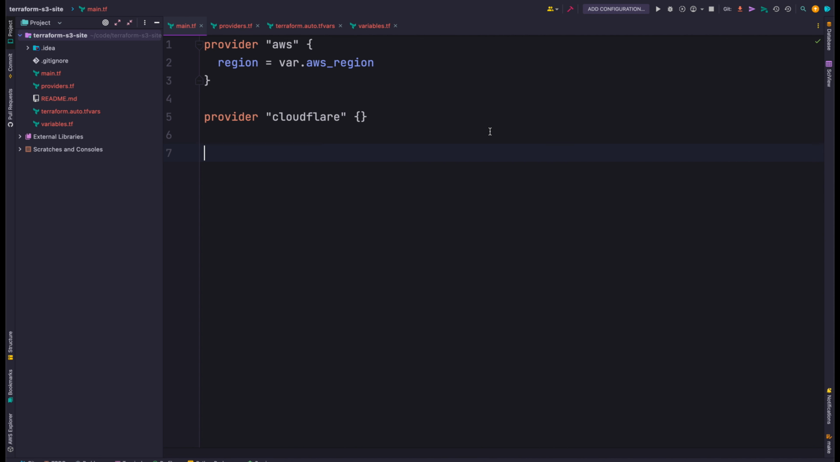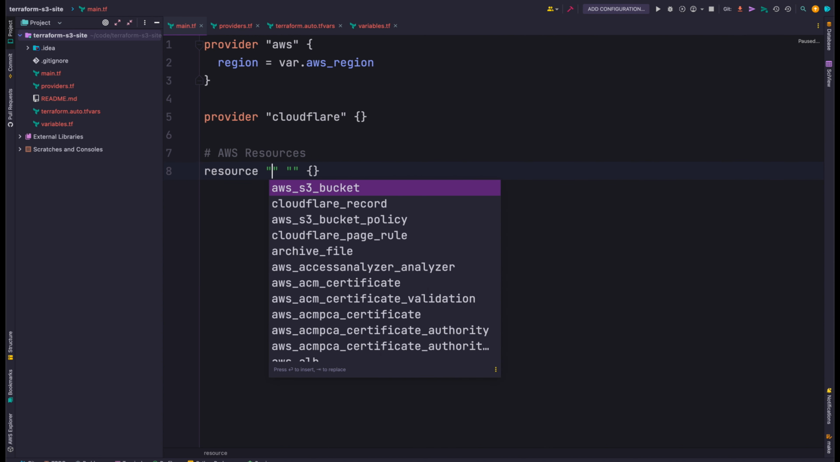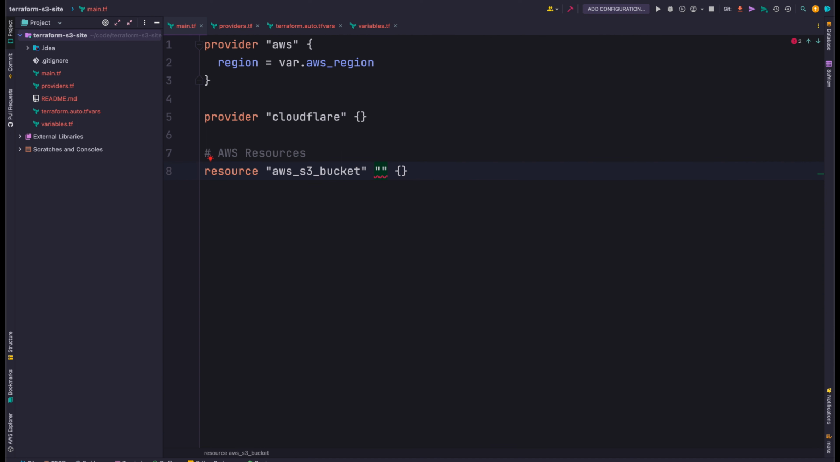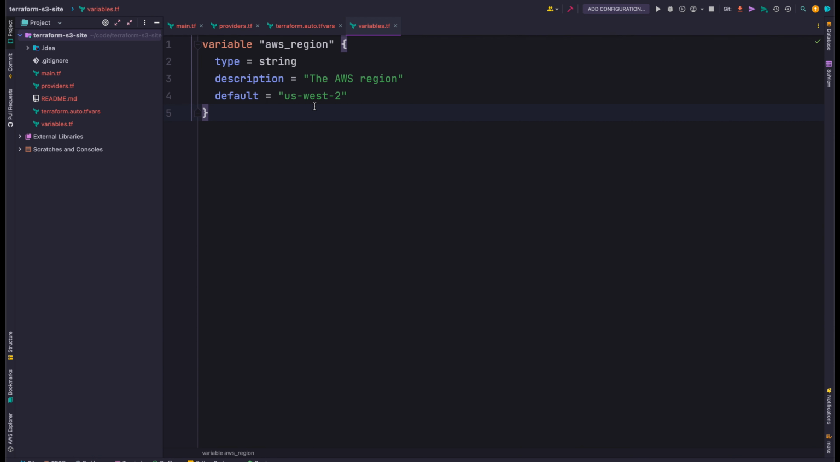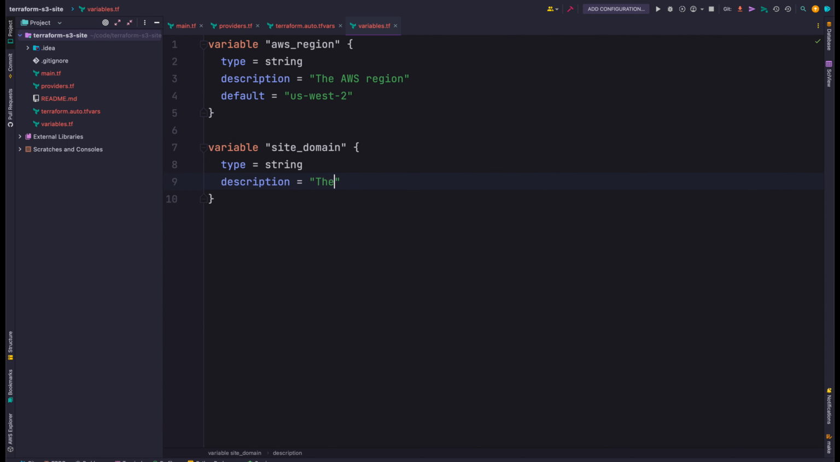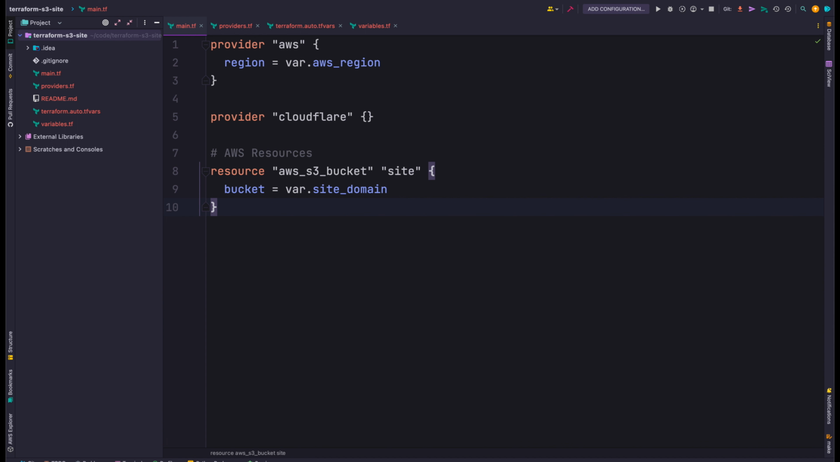But now we can start declaring some resources. So we'll start with our AWS resources. So we're going to specify a resource, and we're going to do an aws_s3_bucket, and I'm just going to call it site. And in there, we will give it a bucket name that is going to be equal to var.site_domain. So we need to add that over here to our variables file. And our description is going to be the website domain name. So there we go. That looks happy now.